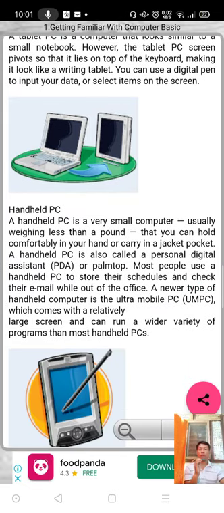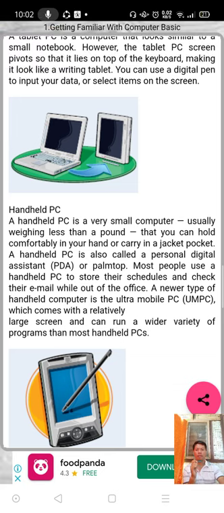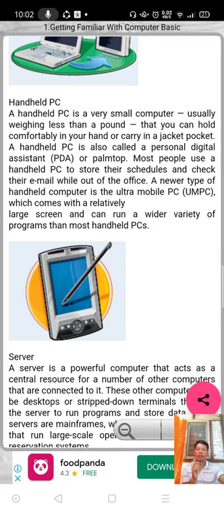Okay, then we also have the handheld PC. A handheld PC is a very small computer, usually weighing less than a pound, that you can hold comfortably in your hand or carry in a jacket pocket. A handheld PC is also called a personal digital assistant, or PDA, or palmtop. Most people use a handheld PC to store their schedule and check their email while out of the office. A newer type of handheld computer is an ultra mobile PC, or UMPC, which comes with a relatively large screen and can run a wider variety of programs than most handheld PCs. So, yan yung handheld PC example.